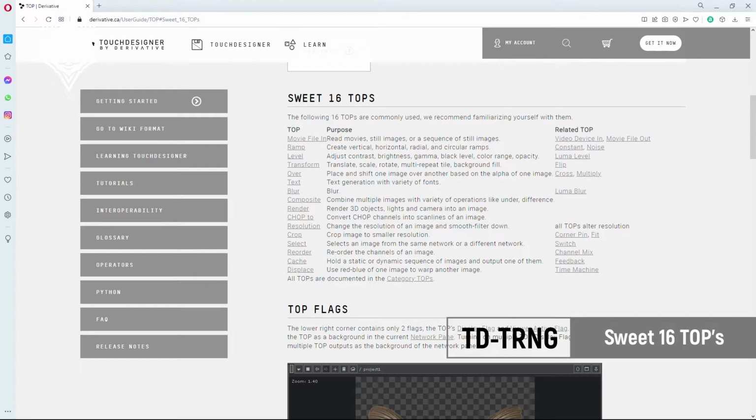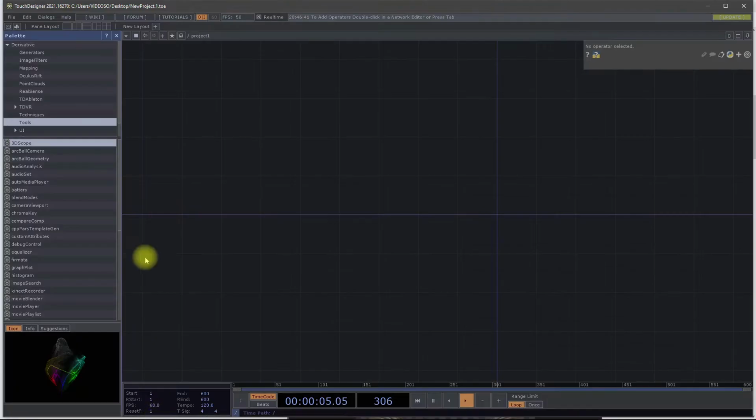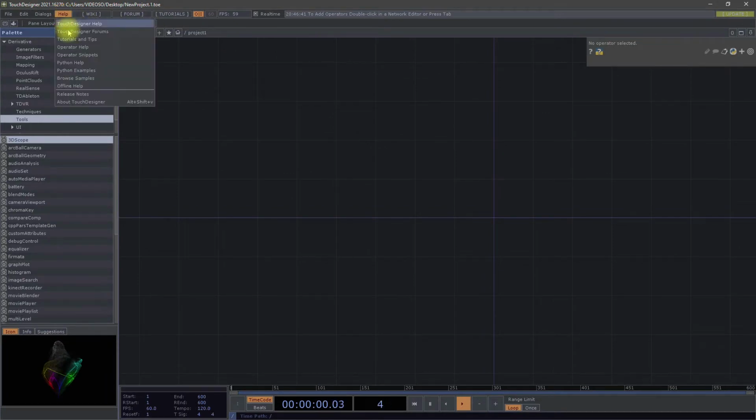This is the 5th session and today it's the turn of the Sweet 16 TOPs. The last session was Sweet 16 SOPs, and today we are going to go deeper into the TOP family. Some of those operators we already used in previous sessions, but today we are going to see how they work inside our snippets window. For that, we need to go to our TouchDesigner project, and again go to the Help menu and Operator Snippets.